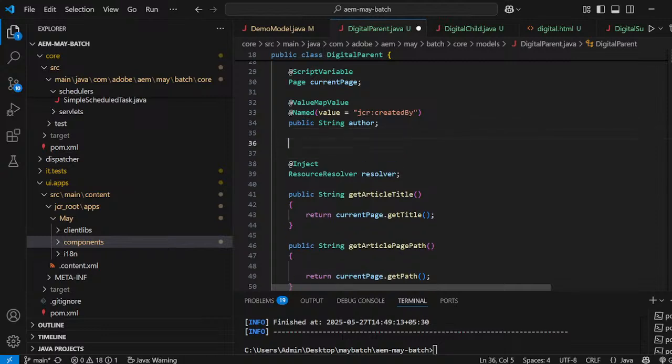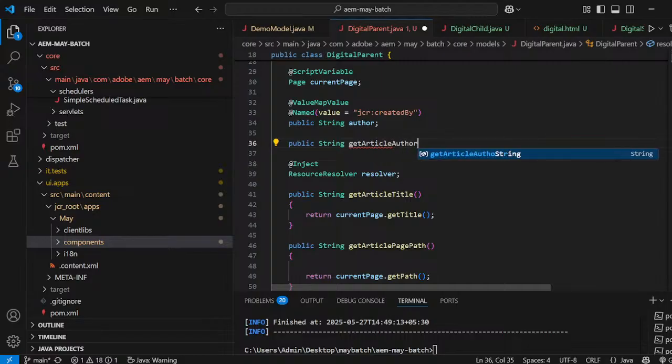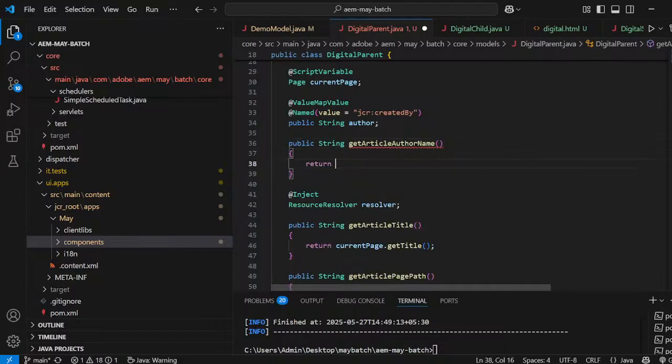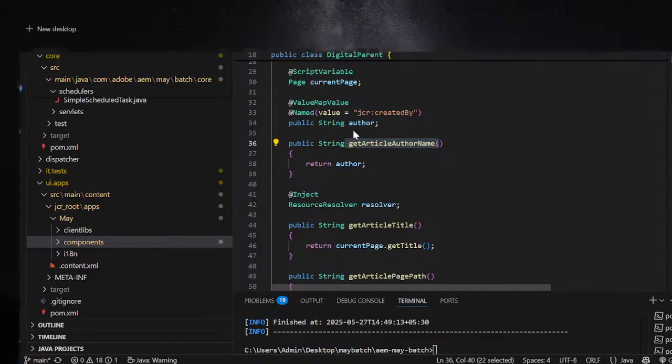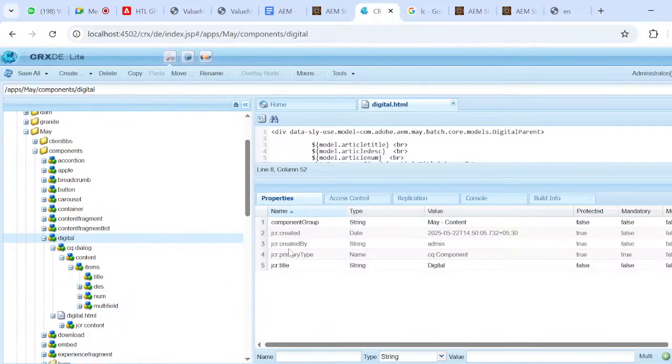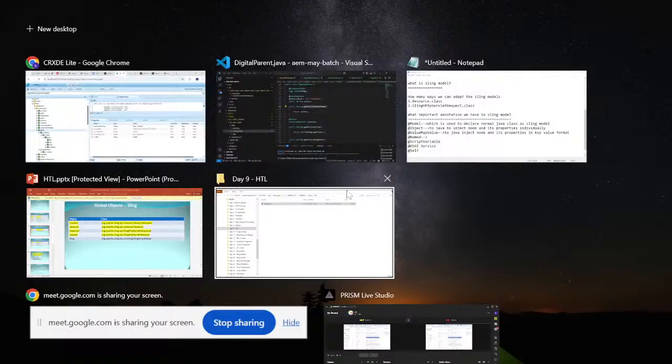And now you can take one getter method for this one. Public String getAuthor. Here I would like to take the article author name, and this is the scope of the file. And here I would like to return the author. That's it. Now simply I can do the deployment, and then if I call this method name, I will be able to get this author name, the jcr:createdBy, I can get that information.